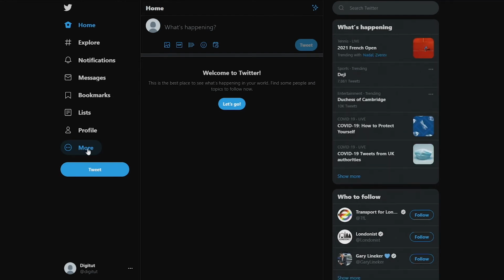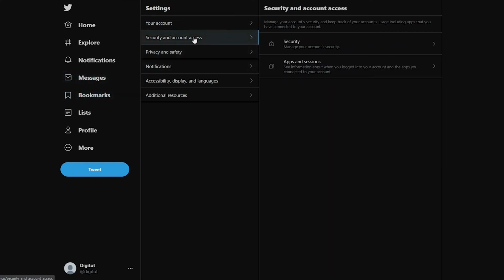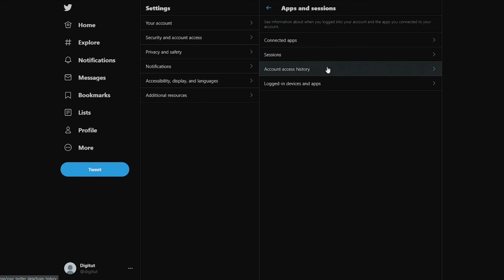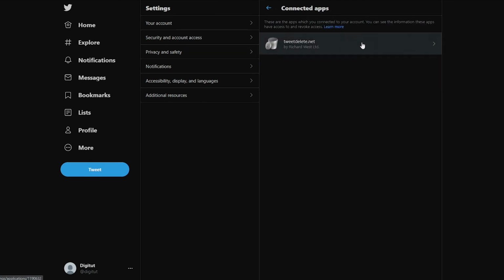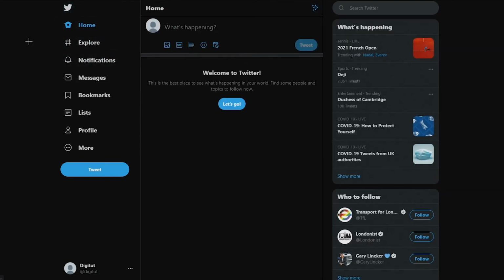Go to More on the side, then Settings and Privacy, Security and Account Access, then Apps and Sessions, and Connected Apps. There you'll see tweetdelete.net, so just press that. And press revoke app permissions in red at the bottom. And now they don't have access to your account anymore. So that is how you delete all your Twitter tweets at once.